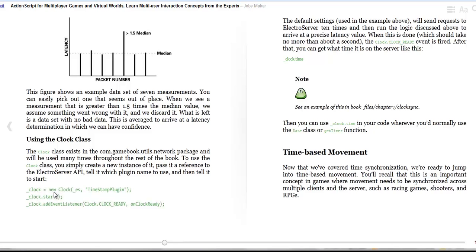So you create a reference for the clock, and you pass the reference of your Electro server API and the timestamp plugin, which was a server level plugin that we installed a couple of weeks ago. Then you start the clock, and you create an event listener for when the clock is ready. So you create a function called onClockReady, which is called whenever your clock cycles are ready.